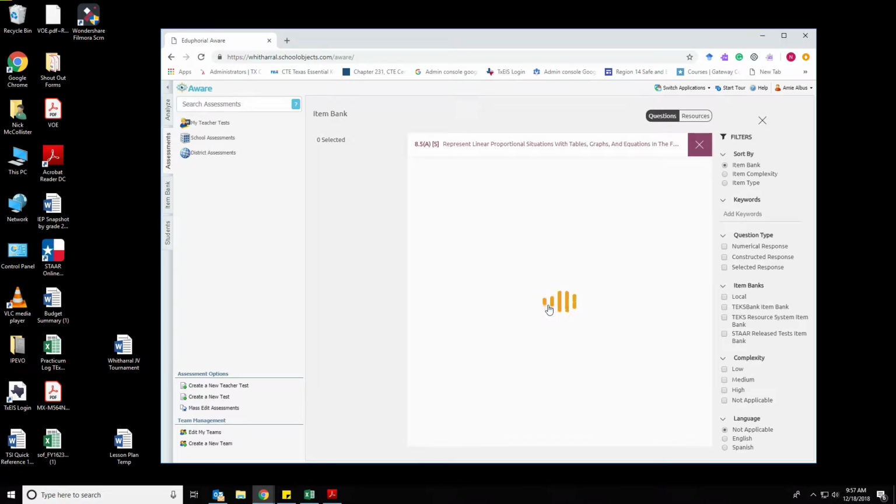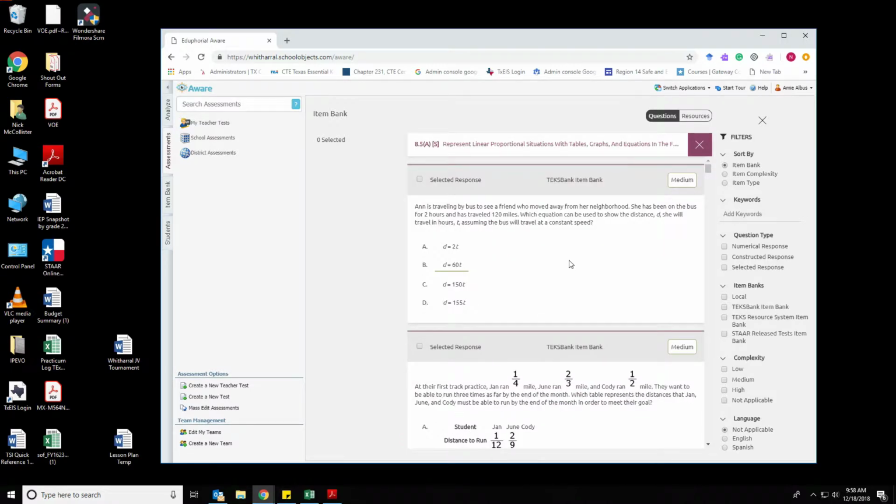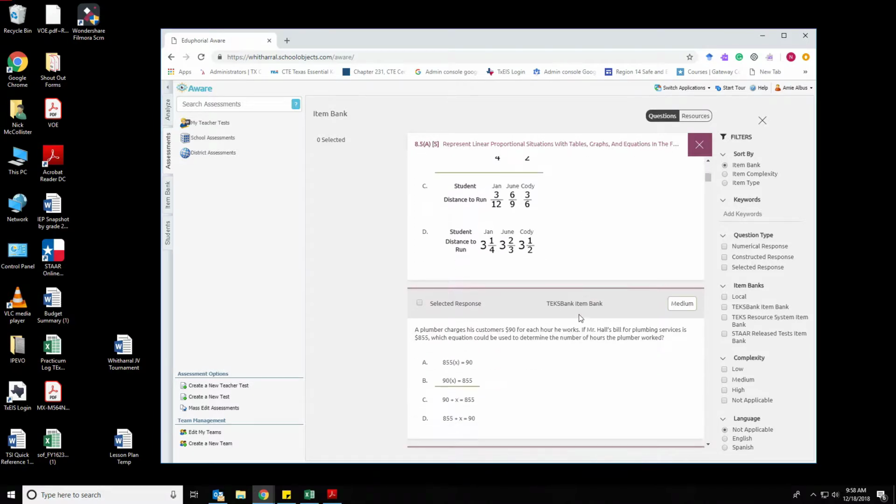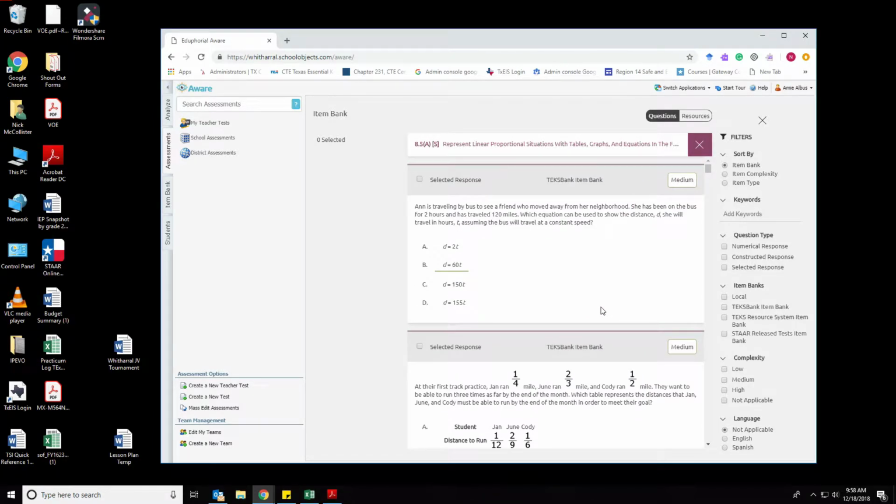When I click on that, I can actually see all the different questions that are here. Very easy compared to the other one, or anyway, I think this is easier. Over here on the right-hand side, you can click the type of question you want. Selected response is just something I always click. Sometimes I'll put a numerical, but most of the time I do selected response.